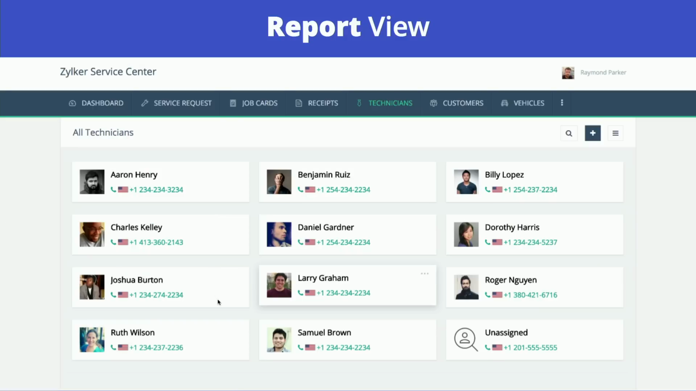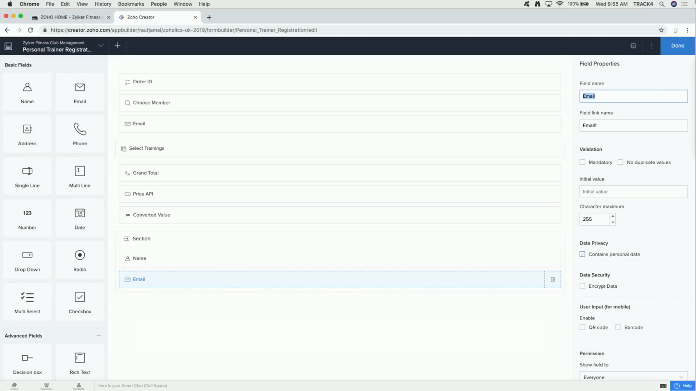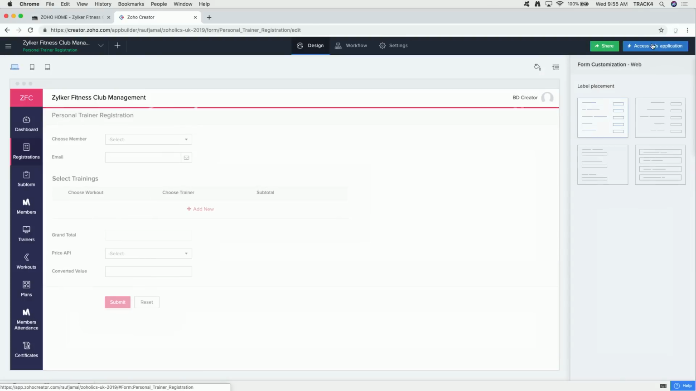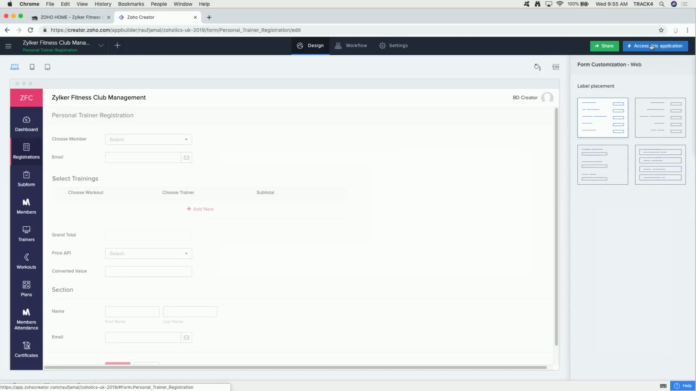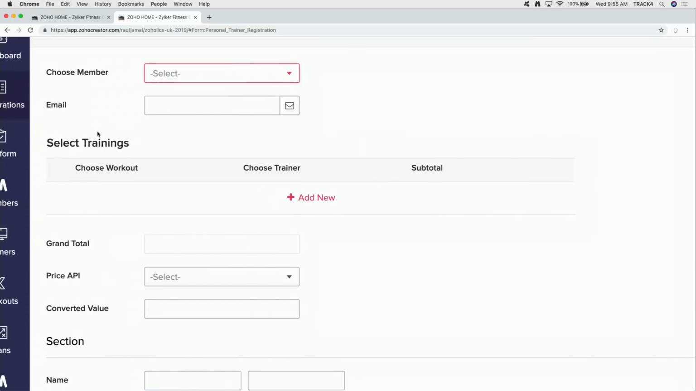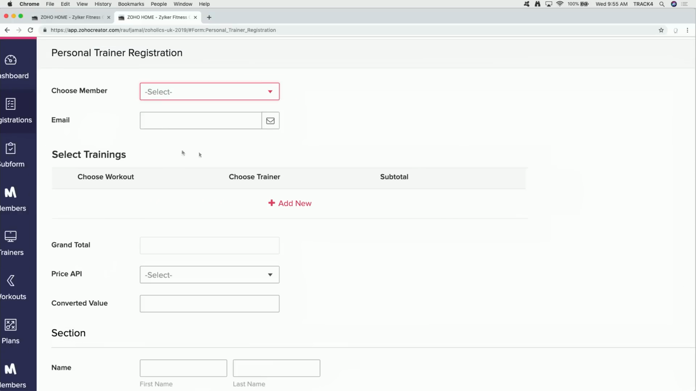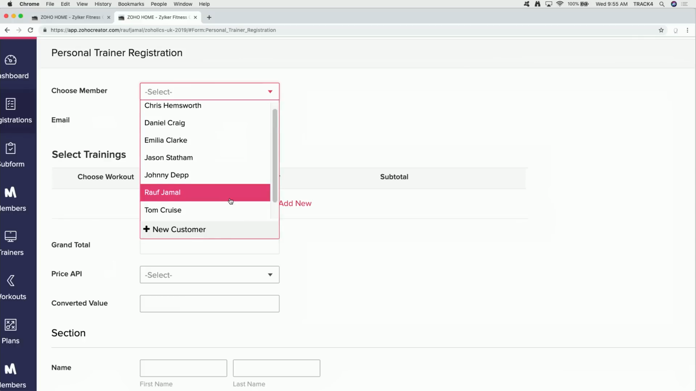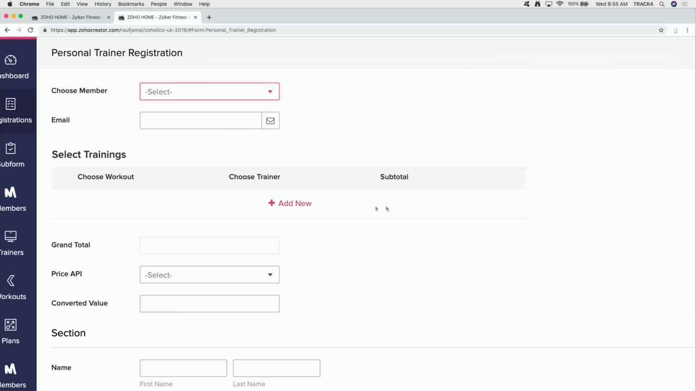So when I go back to the product now, I'm actually going to go to the live mode of this and show you what the report or the form actually looks like in the live mode. You click the Access this application button, and this is what your form will look like. So you can see I have multiple fields added here. I have an email field. I have a drop-down field here. This is what we have, a subform.